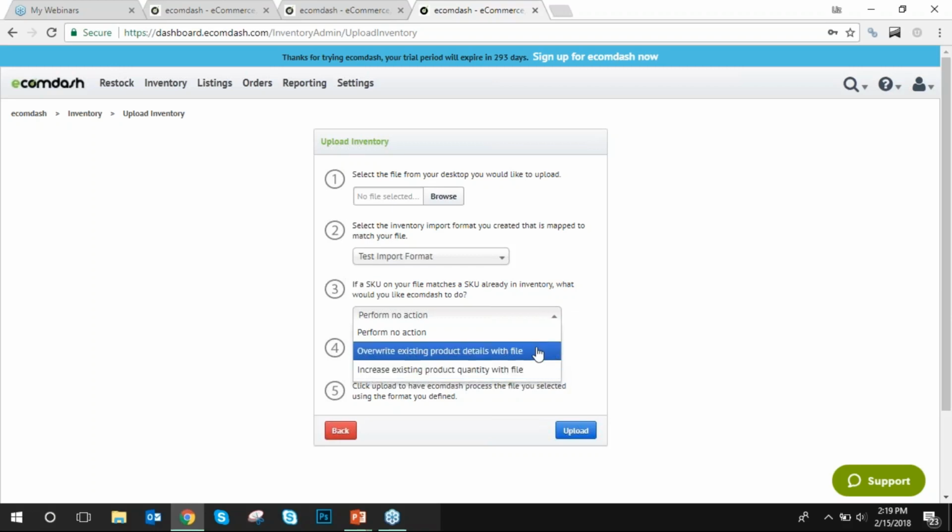But if you're simply trying to upload the actual quantities, if the quantity on the file is 20 and you want to make the quantity in Ecomdash 20, you would select overwrite. Again, if you don't do that and you run the upload, it can say successful, but nothing may happen because you've set it to perform no action.